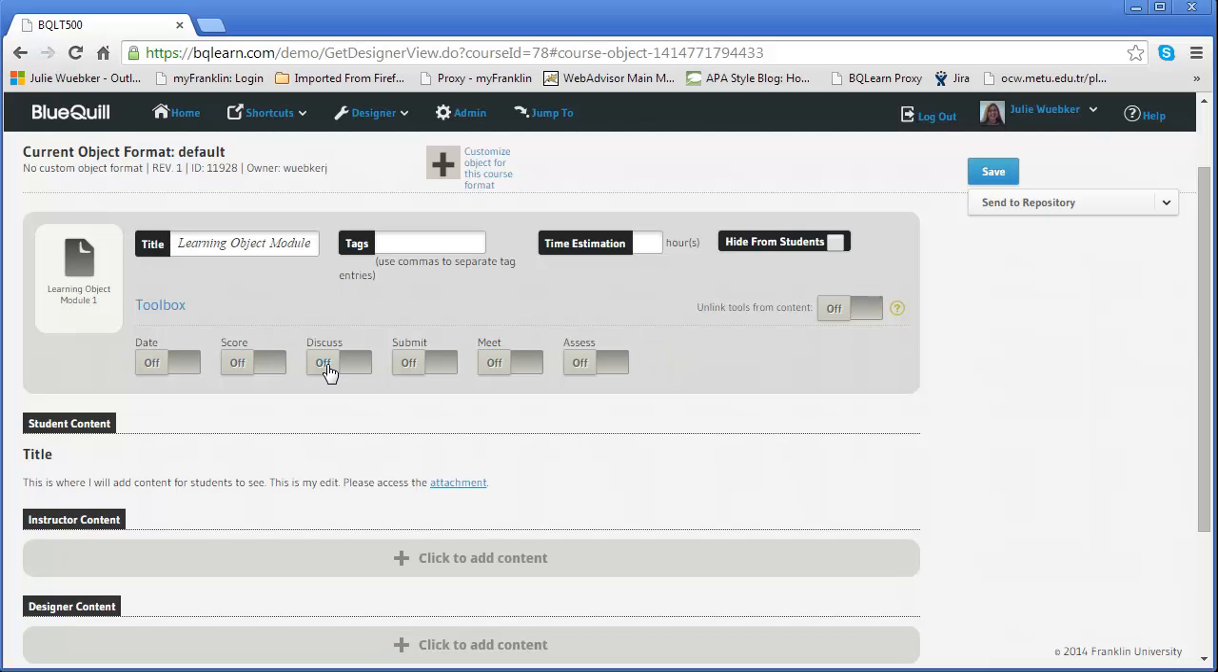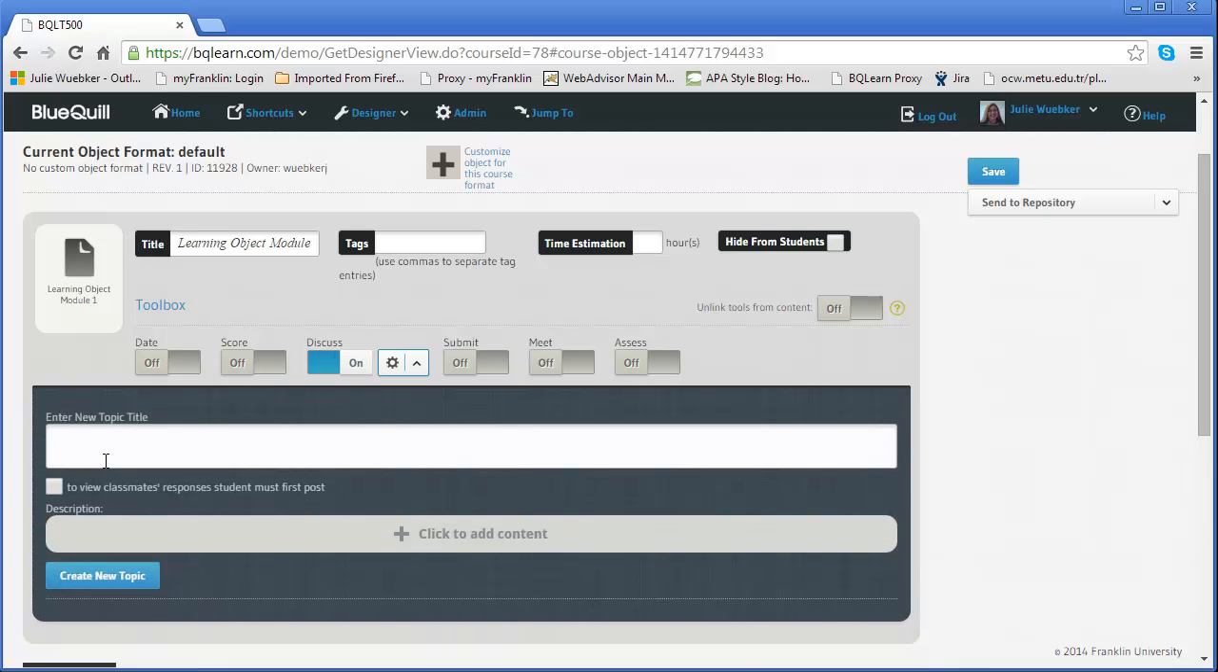Discussions. When you click that on, you are asked to either add a topic and a description, or you can actually just turn it on and not add anything to it. What that means is the tool will be on in the course, but the instructor or whoever's teaching the course will have to add in the discussion topic. So it's really just activating the tool.